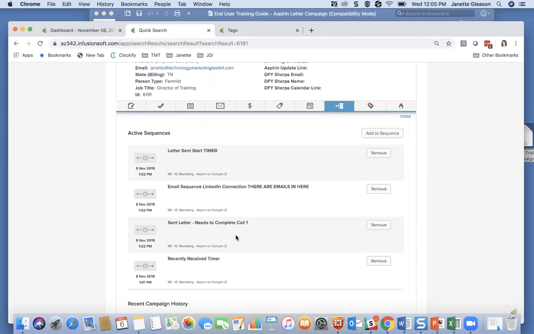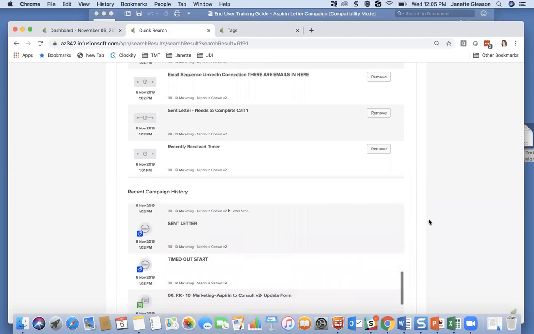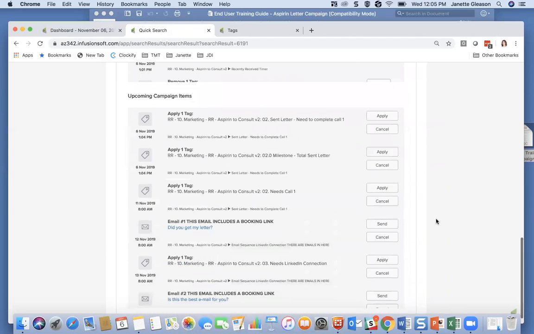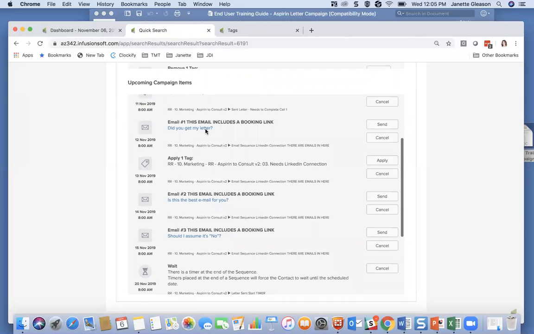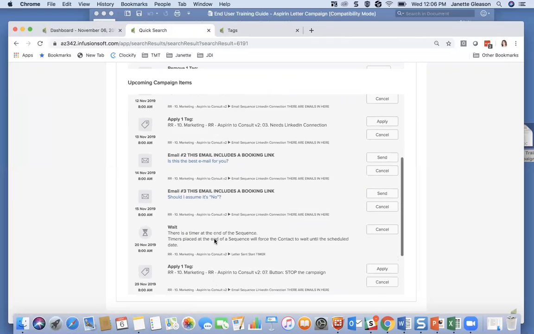Okay, we can also see I'm in the sent letter sequence and the email sequence. So I'm going to scroll down here to my upcoming campaign items. And what you're going to want to be looking for is that your emails are scheduled correctly, the LinkedIn connection, and we see the emails. So we want to see email number 1, LinkedIn connection, and so on.